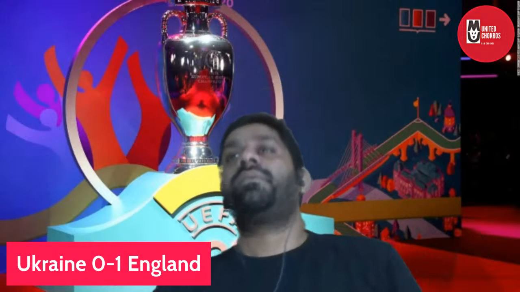Nice corner cleared out by Luke Shaw. Foul, I think, by Ukrainian player. Foul there, literally holding him off. Oh my God! Look at that! Look at that!